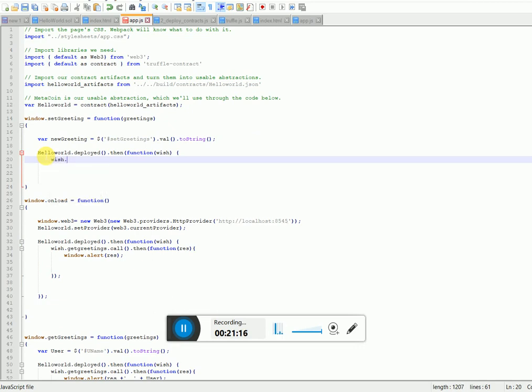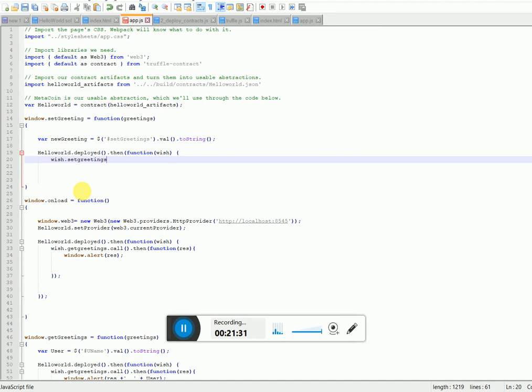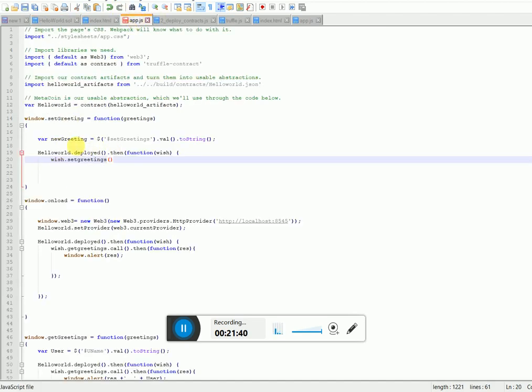now we need to call the setGreetings functionality which is there in our Solidity. So it needs to call this function. I'm going to call this function and it has one argument. So I'm going to pass this one. This is the argument that I need to pass here.